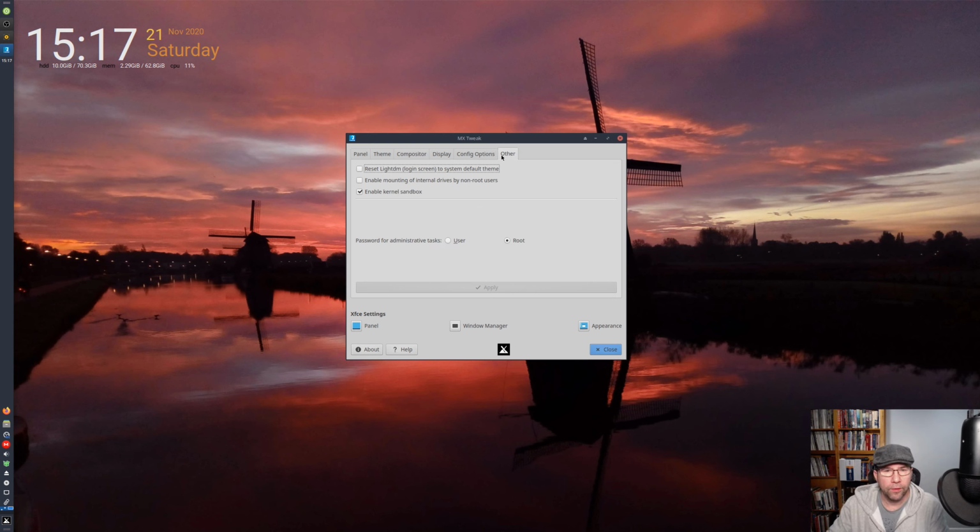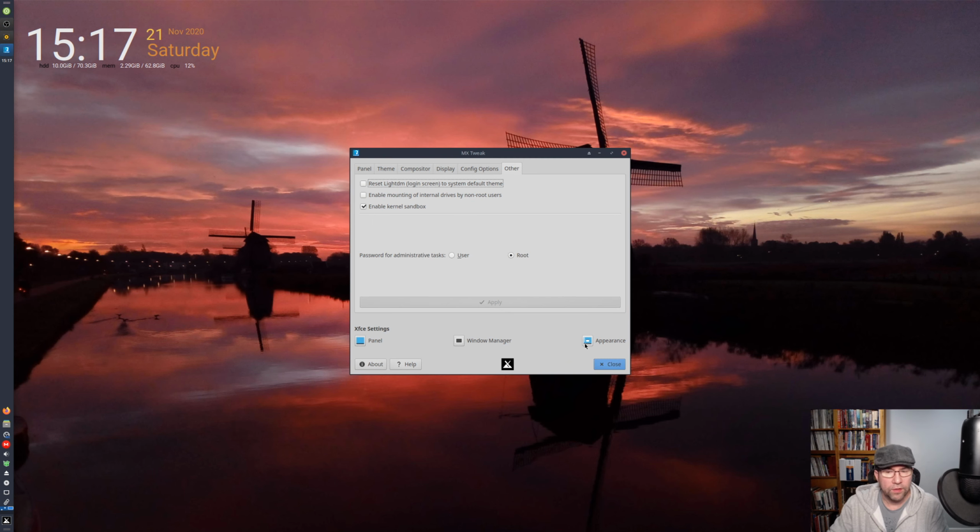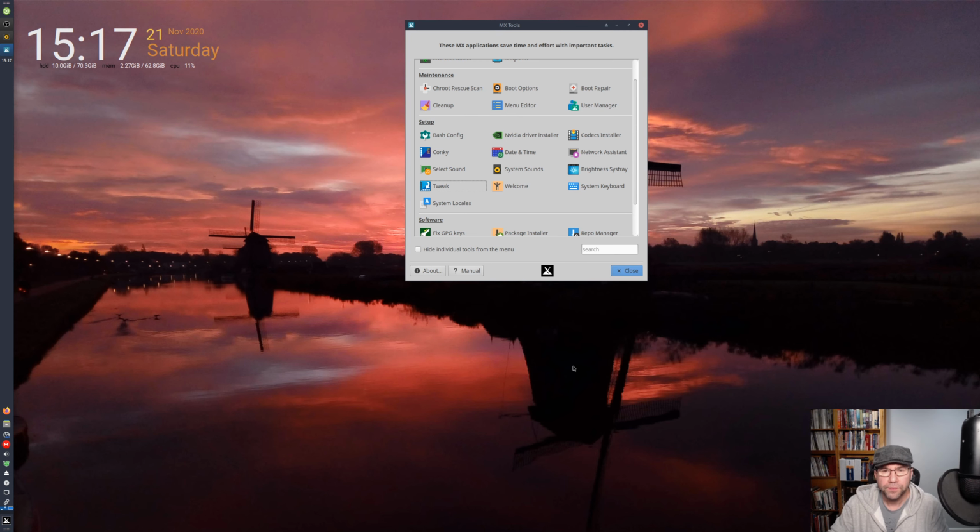And the other was your reset light DM to default theme, enable mounting of internal drives by non-root users, enable kernel sandboxing, password for admin tasks. I mean, all kinds of neat things here. And then you got some links to go to XFCE settings here. So really, like I said, it's kind of a hodgepodge of all kinds of little different things, but it'll save you time. There's just one place you got to go to get to all this stuff.